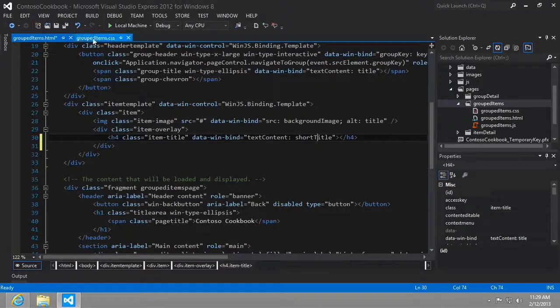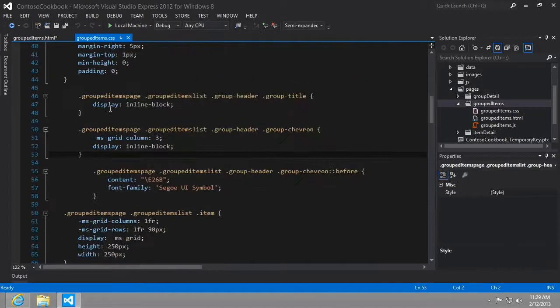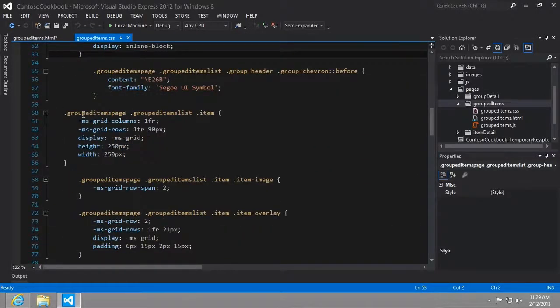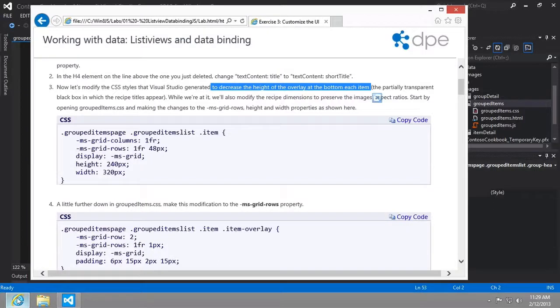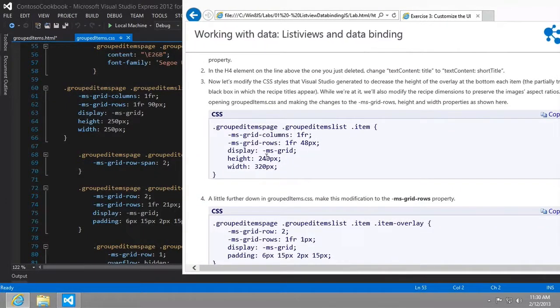So I'm going to take a look here in the grouped items.css page, which I already have open. If I scroll through, I think it's about on line number 60. Let's take a look now at what it wants us to do. It says I could just completely make the change, but let's compare these side by side. So it looks like we're going to decrease the height and also change the height and the width of the individual items, and then we'll come back and do the overlay next.